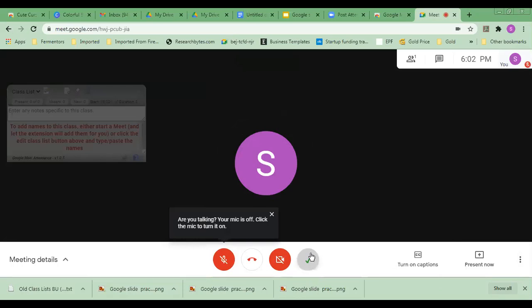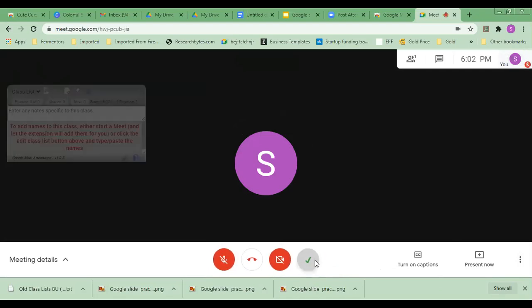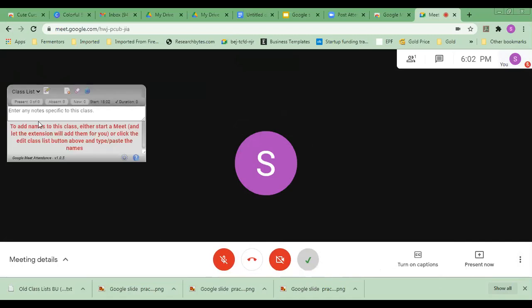mark, the same tick mark, which is the logo of the extension. Now when I click on this, it pops up, and it will automatically add the names of the students who have attended this meet. So is anybody joining over here? Then I will be able to show you the names. When I end the meeting, it will show me the names.